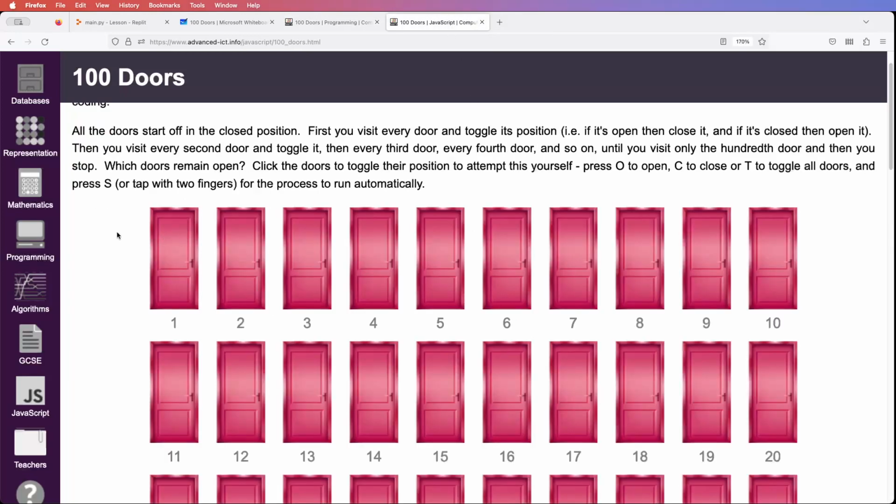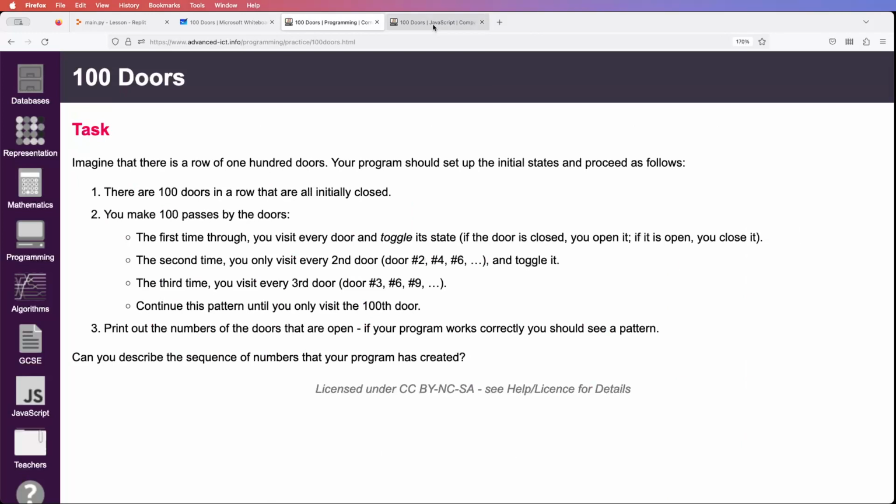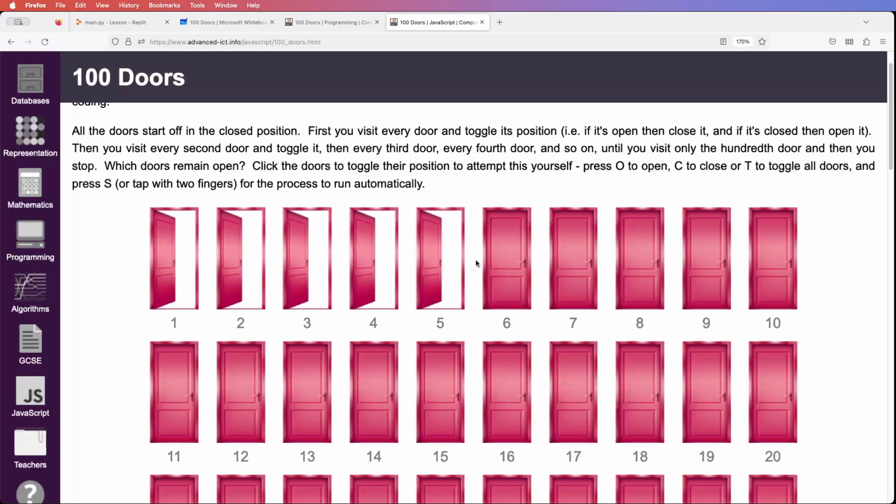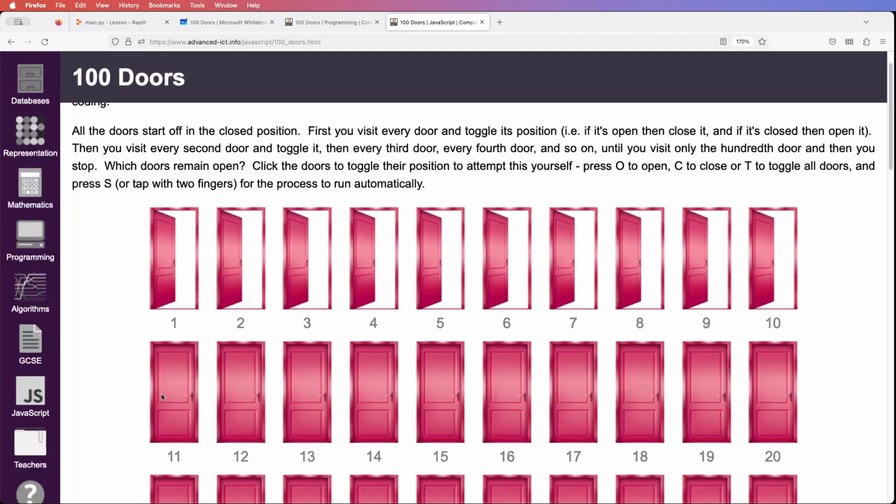So just so you understand what we're doing, we're visiting every door to begin with, and just double check, they're initially closed, yes, so they're all in the right position. And what we're going to do is first of all start at door 1 and visit every one door. So I'm going to go 1, 2. So obviously this takes a little bit of time to begin with.